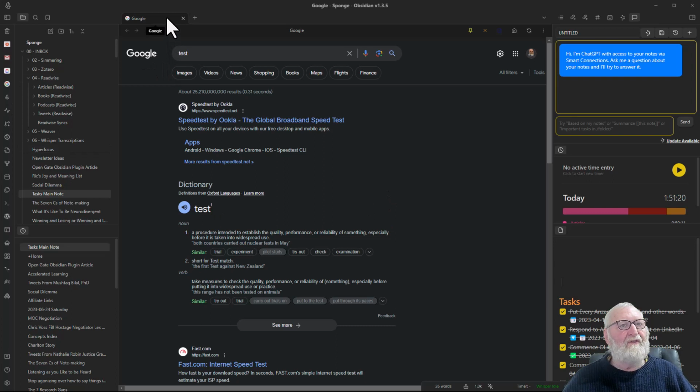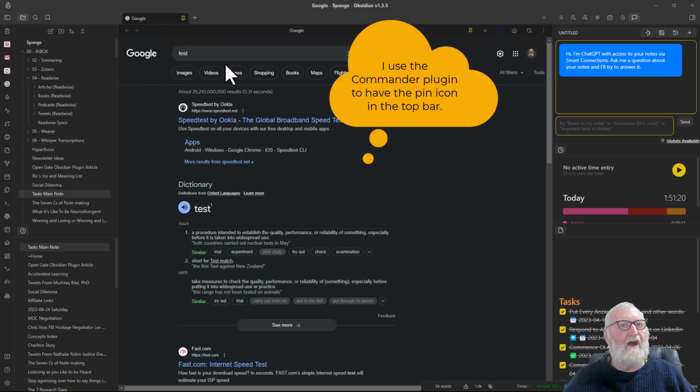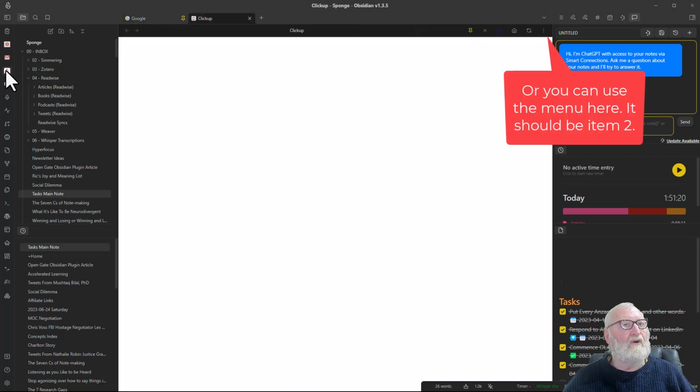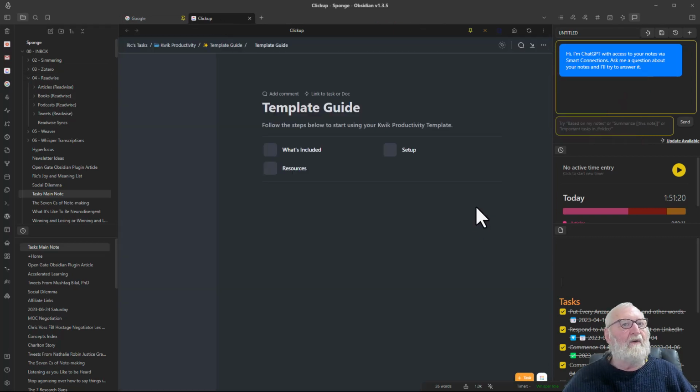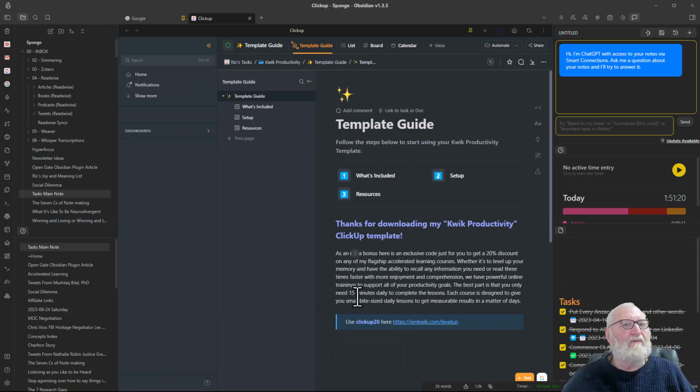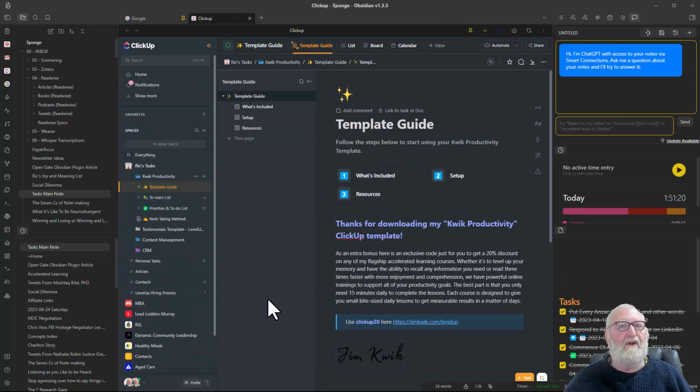So with this one here, even with Google open, we'll pin that so that it can't be written over, and go to the ClickUp gate, call ClickUp, and you'll see that it's gone over to the next tab on the right and is opening there. And there's ClickUp, ready to be used within Obsidian. Saves me going out to another program.